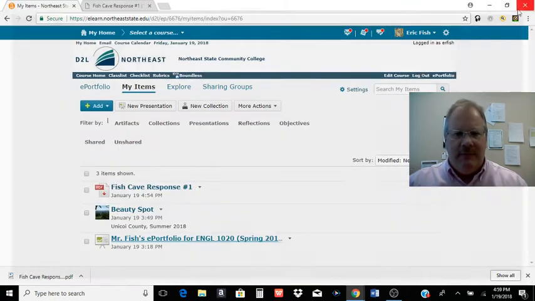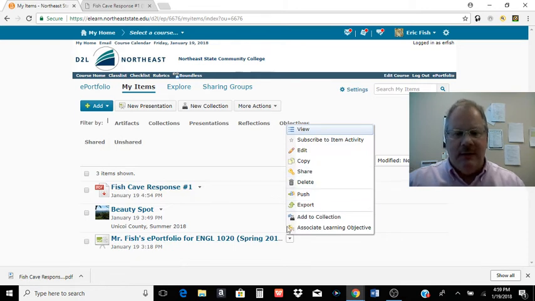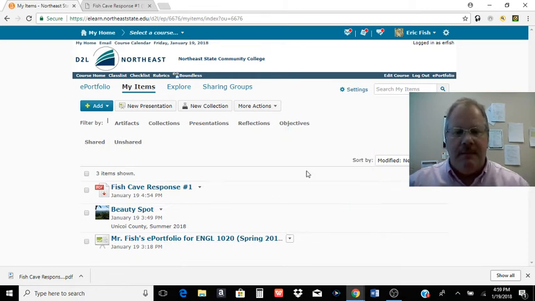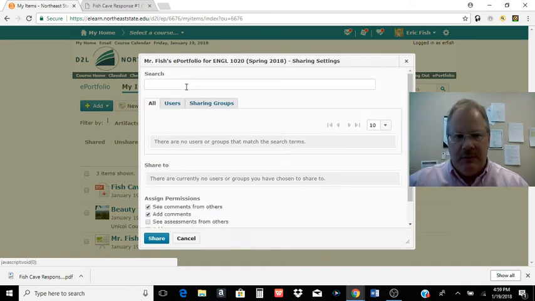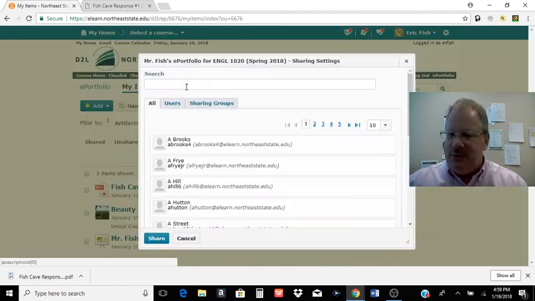Once you get that far, you're going to go back to edit. Well, not to edit, I'm sorry. You're going to click on that little arrow and go to share. What you're going to do is add users and groups. And you've got to give D2L a second. It goes just a little bit slower than you want it to. You're going to go to sharing groups.